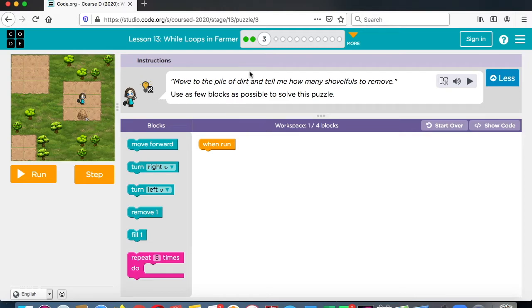Okay, actually, I'll do number 3 real quick for you. I don't want to leave you empty-handed. So you should know how to just move forward, and then we have 10 of them here. So repeat loop 10 times, and you're going to remove. Okay, because you got to remove 10 of them 10 times.